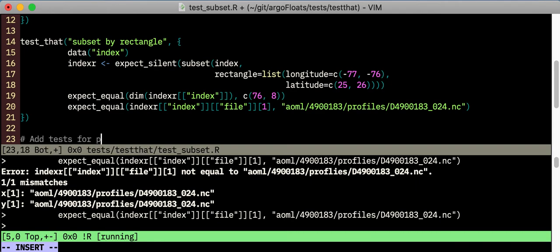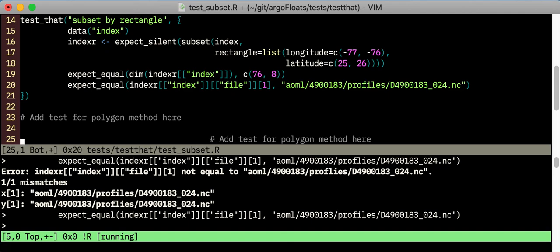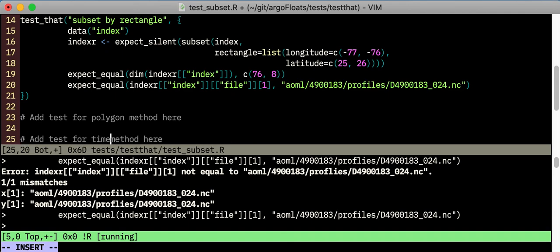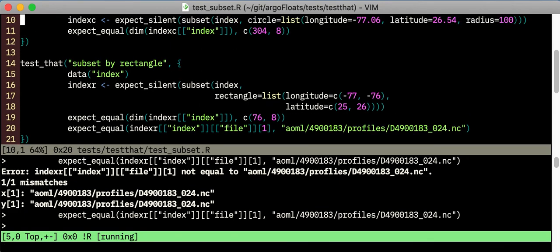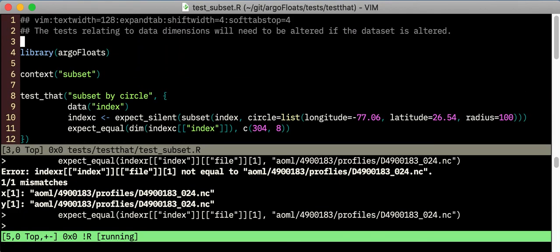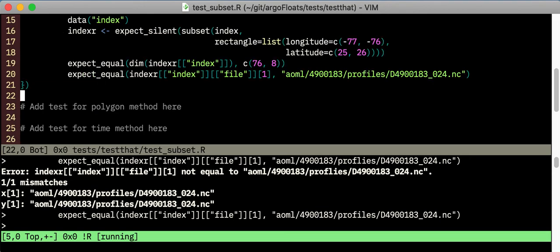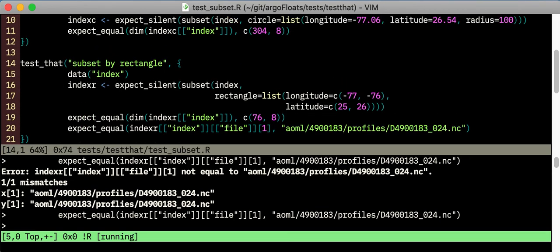So I'm just going to put a note here. Let's add a test for the polygon method, and have one for the time method. That's about all we need. So that's good. I could load up RStudio and run it, and you'd see this works. A good way of checking it would be to put in a 1 here, and that should fail. And then when you run the tests in RStudio, you'll see that it failed.